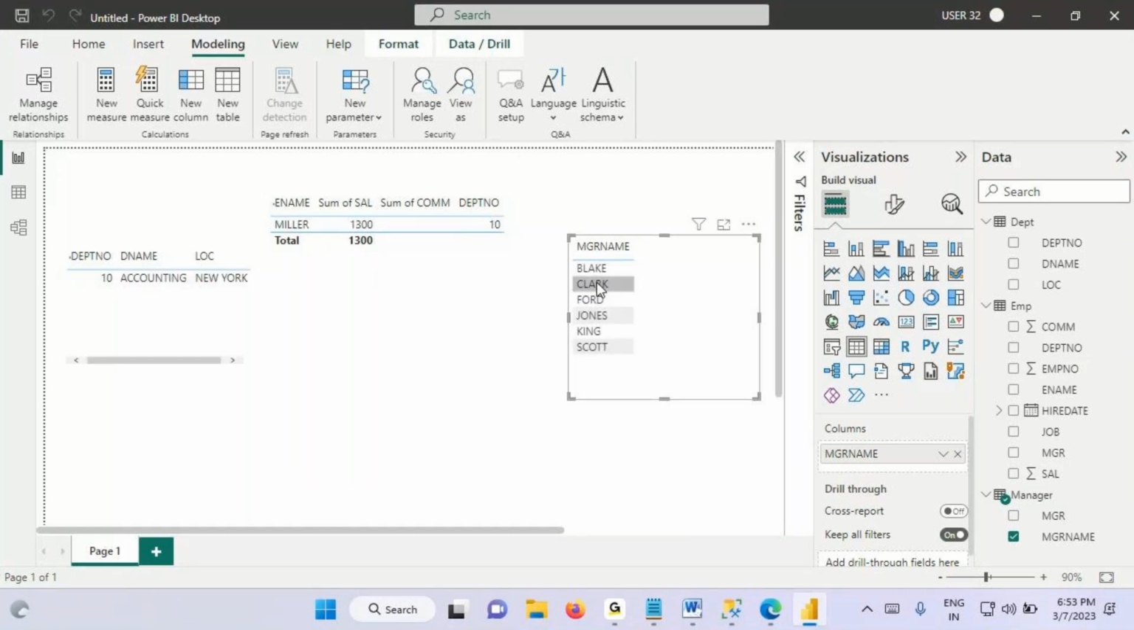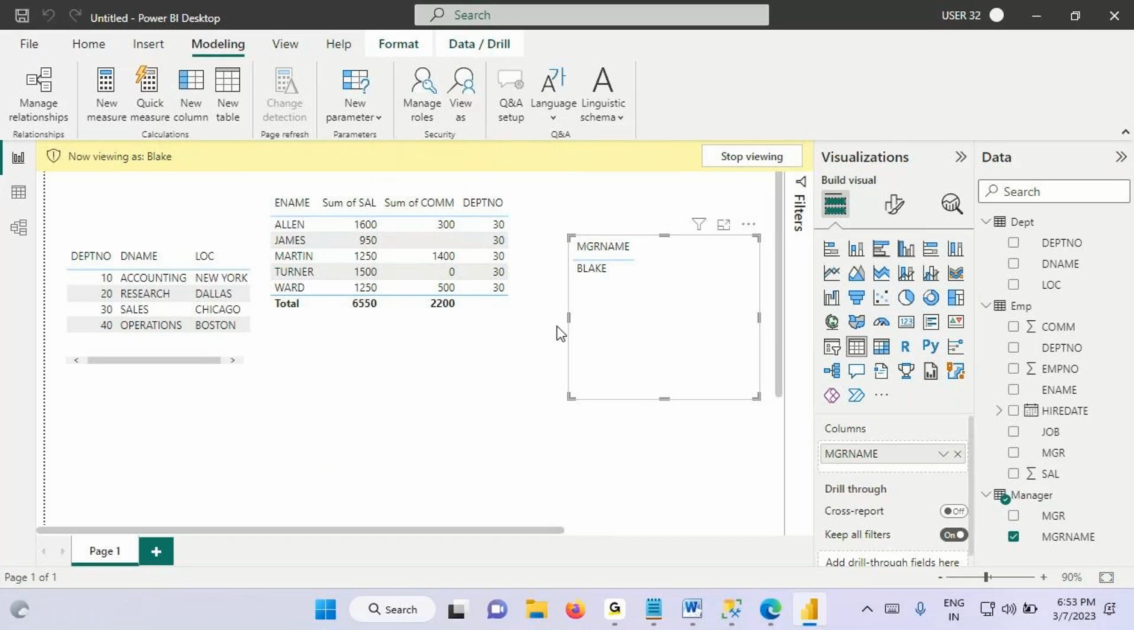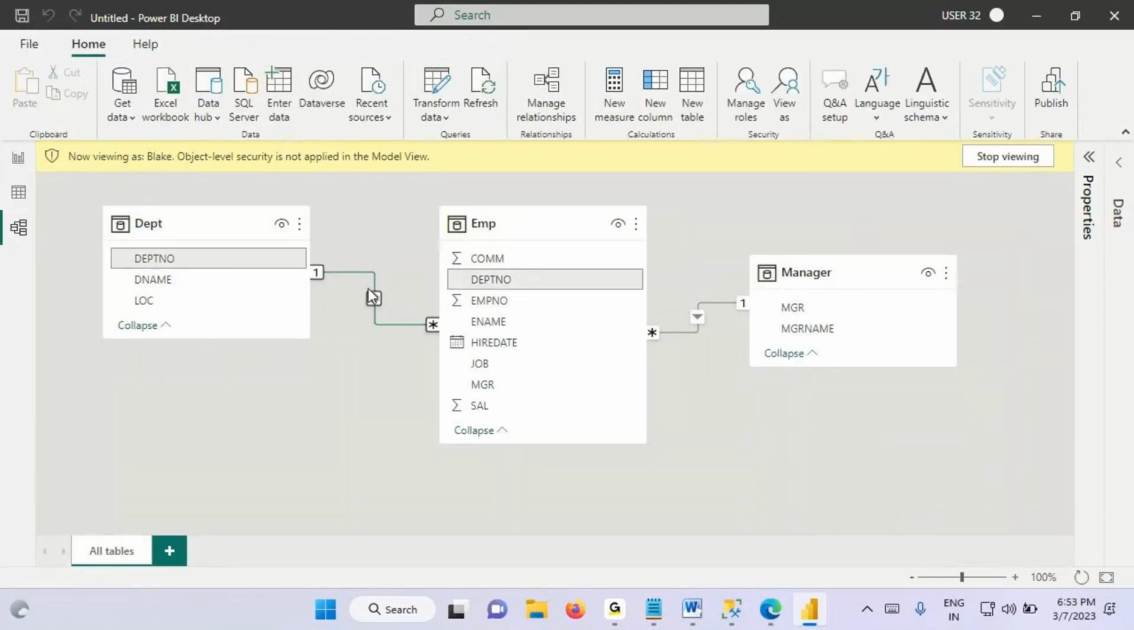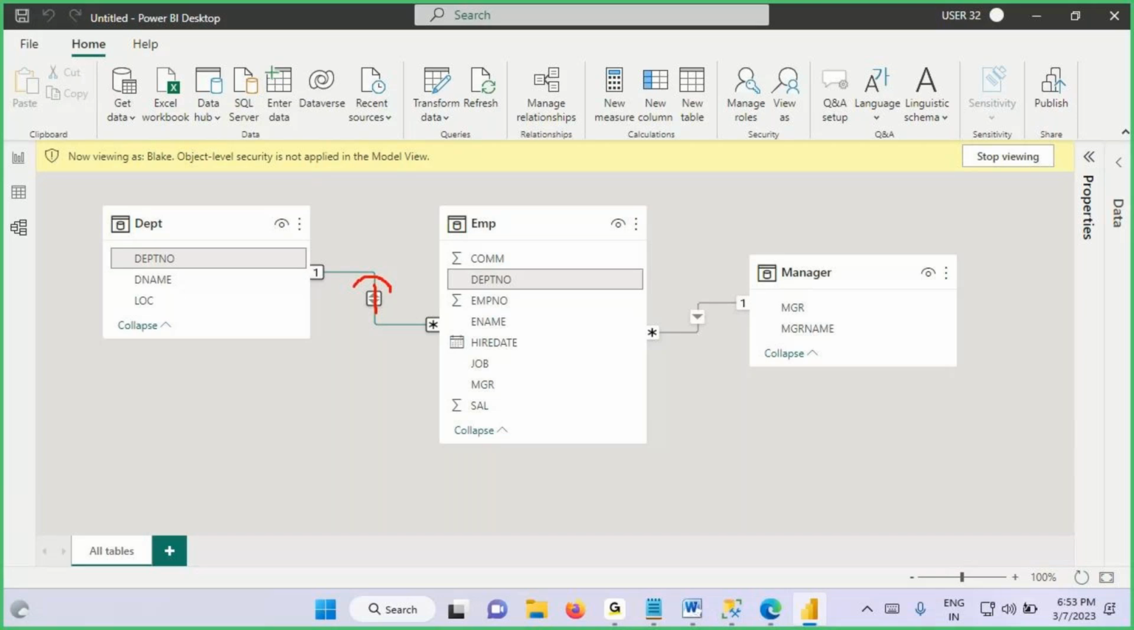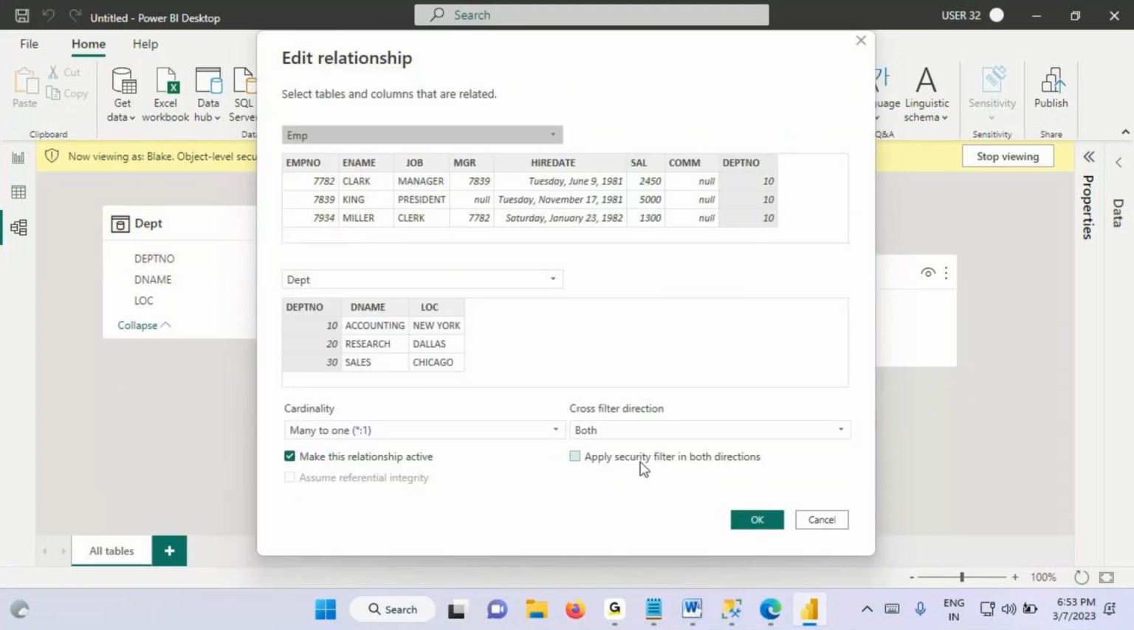But when I click on these roles, when I click on Blake and press OK, and then click on Blake related employees, is it filtering here? No. Why is it not filtering? You have cross filter direction Both also. Even though you have cross filter direction Both, it will not work, guys. One more thing you need to do is check another checkbox called what? Apply security filter in both directions. Simple.